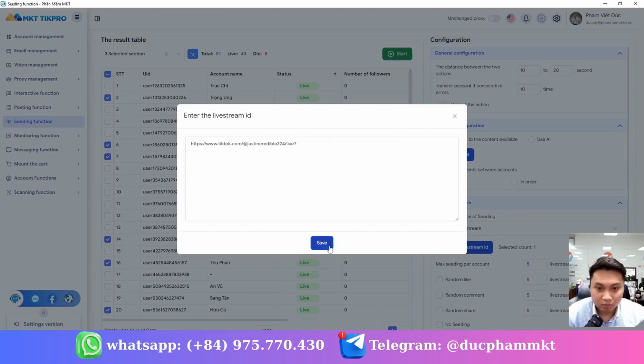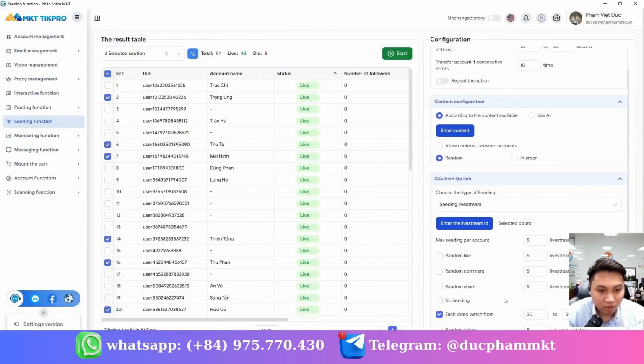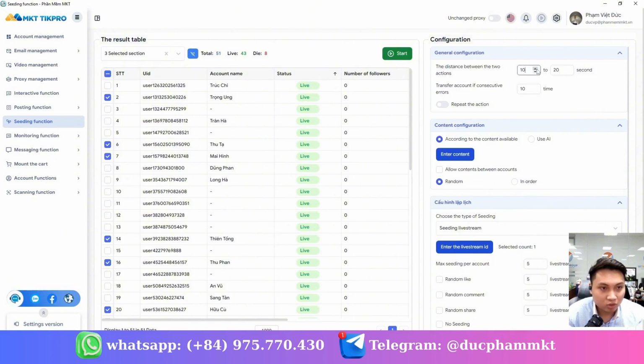Enter it here. Step 1 is to enter it here. Then, if we want to set how many seconds to watch, randomize according to likes, comments, shares, settings, and the duration we want to watch, we can set it up. We can configure these procedures like this. After that, we select the accounts we want.